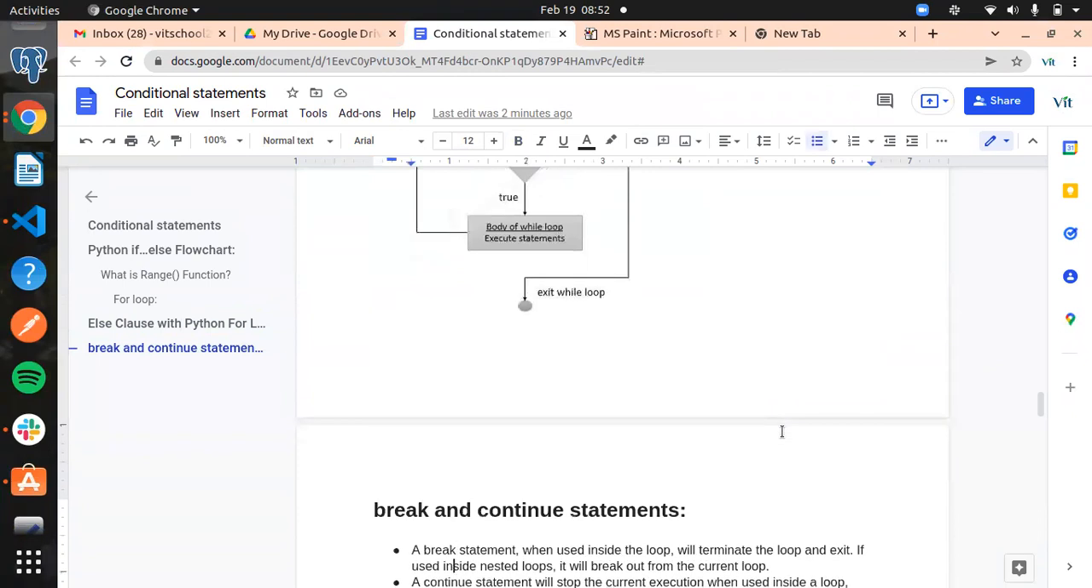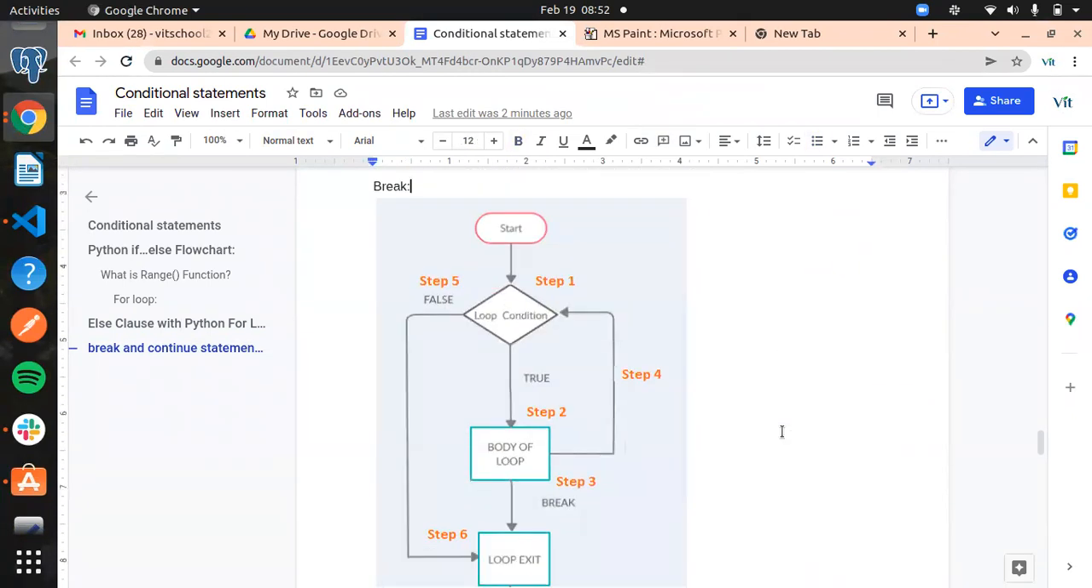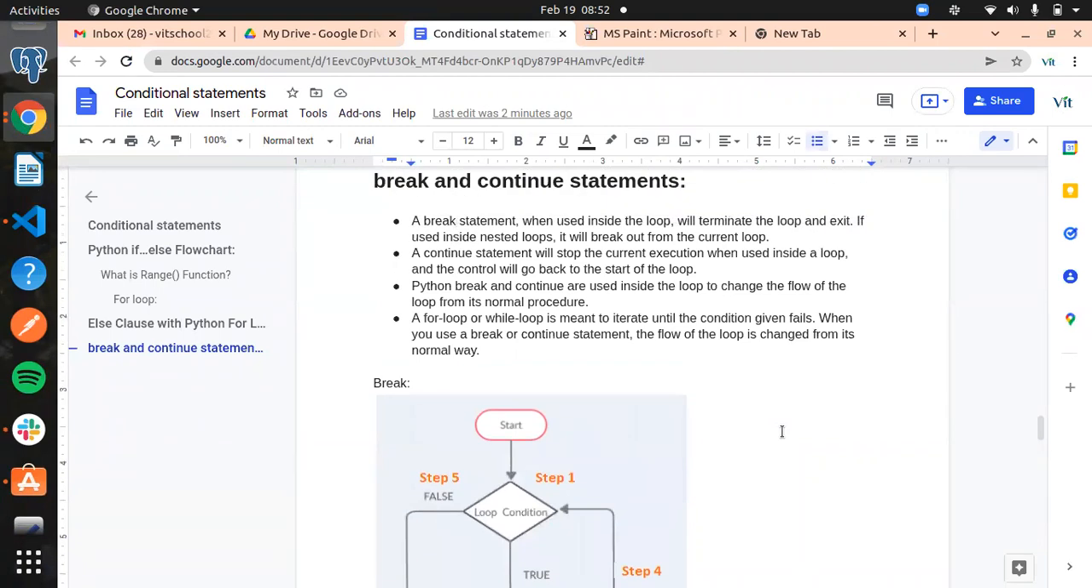The only two topics pending in conditional statements are break and continue. The purpose of break is that it's going to stop the looping. If you use break, you can't perform the looping further. It will stop the loop and take the controller out of the loop. And continue is used to skip a particular printing of a value, a particular statement, or a particular iteration in the loop.